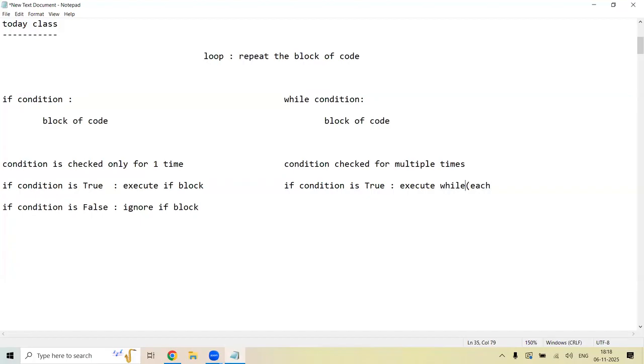Execute the while block. Each time the condition is satisfied, it executes. So if the condition is satisfied one time, it will execute only one time. If the condition is satisfied 100 times, it will execute 100 times. Is the point clear? One time, 100 times, two times, three times, however many times the condition is satisfied.